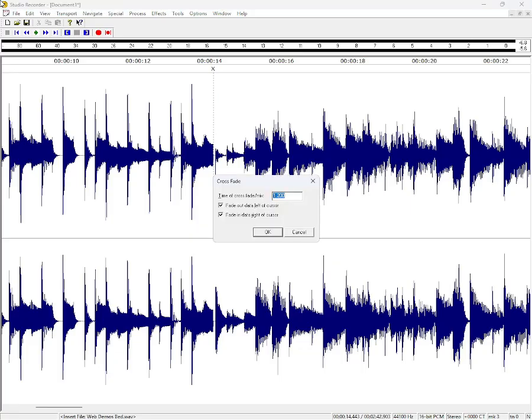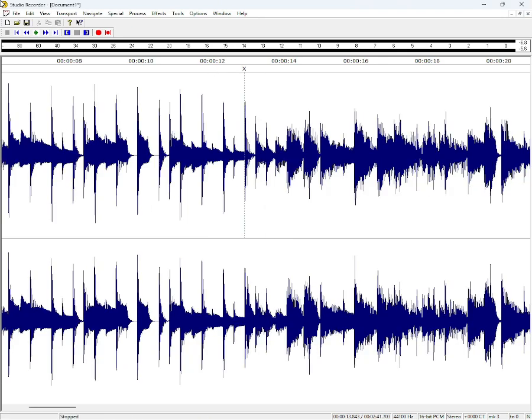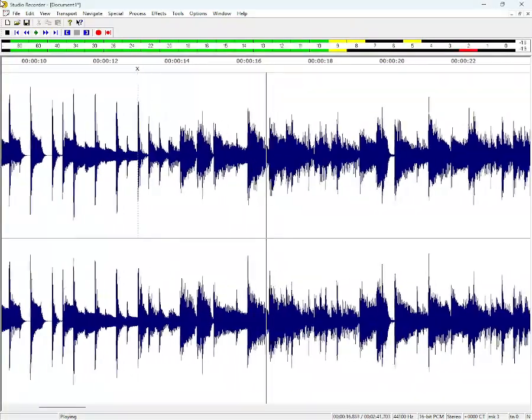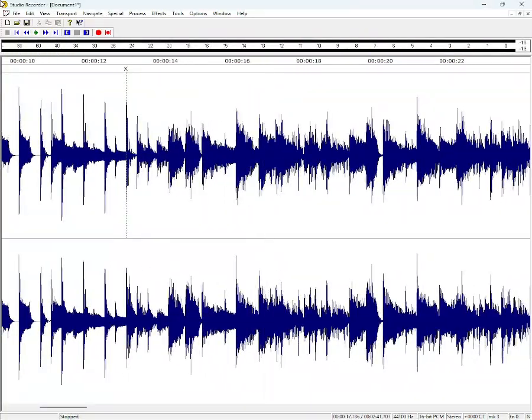This time, we'll uncheck the second box. Fade data right of cursor checkbox checked. Fade in data right of cursor not checked. This will force the track on the left side of the cursor to fade out, while leaving the track on the right side unfaded. Let's see if that sounds better. Document 1 star. We press enter and we listen. That's a much better transition.